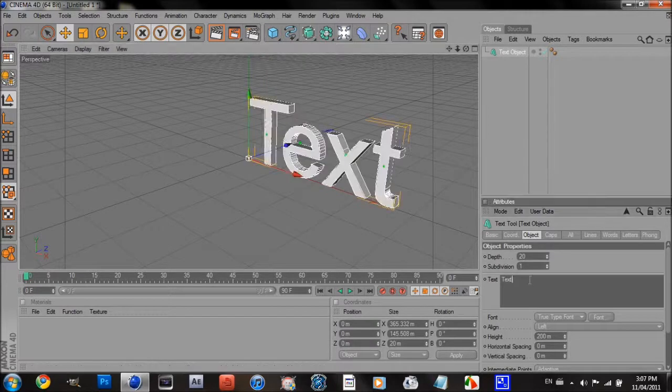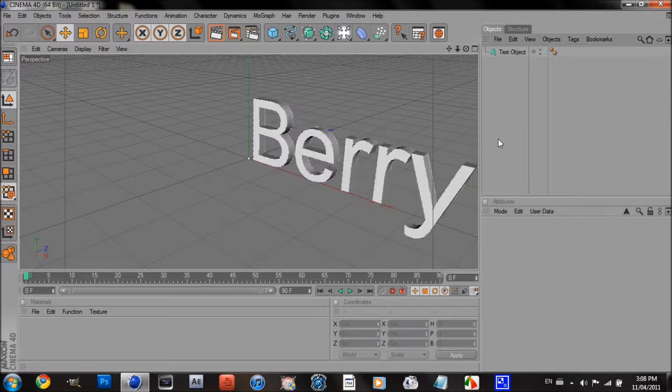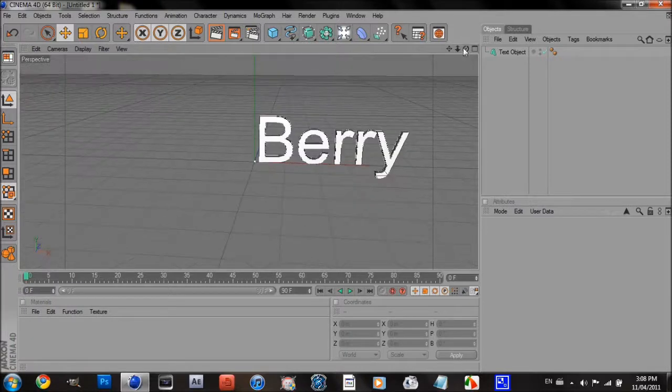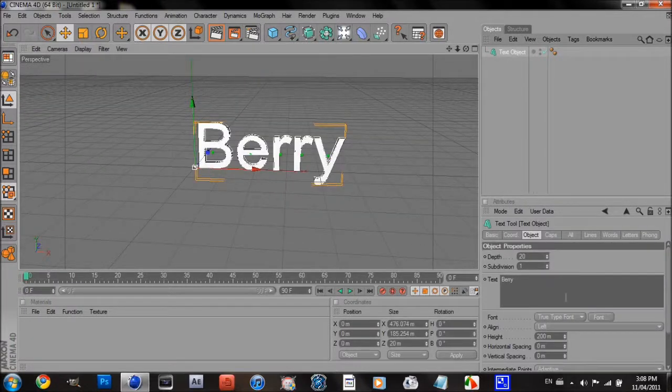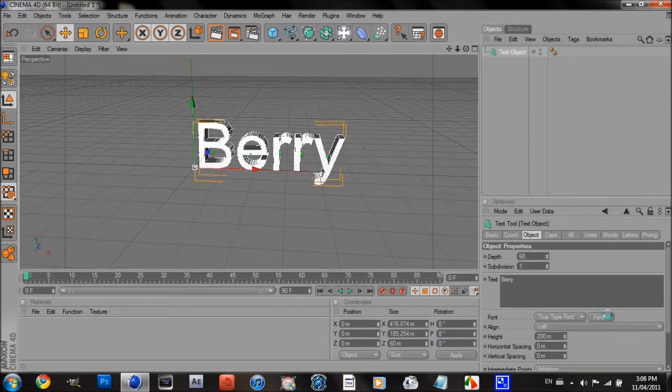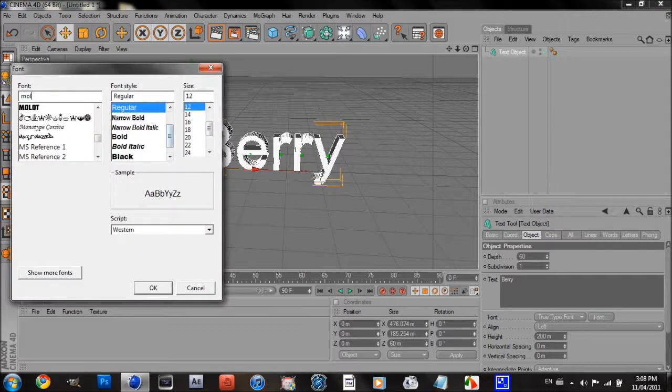So go to text object, do whatever you want. I advise not to use something really long because it doesn't work as well. So maybe one word, about 8 letters or so. So I'm just going to do Barry. I'm going to put the depth to 60. I'm going to the text object and change the font to a font called Mollet.